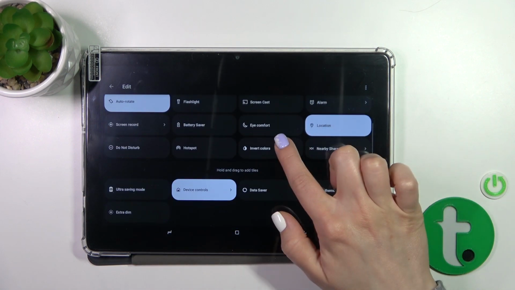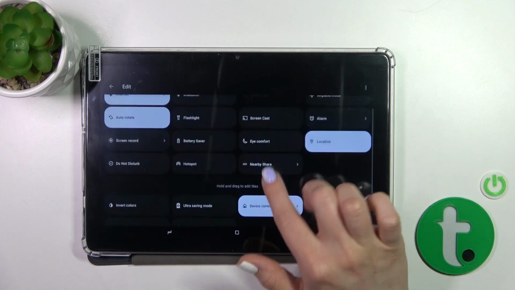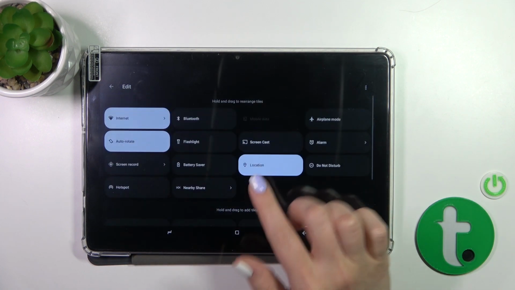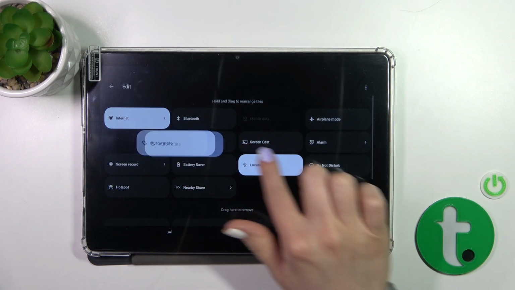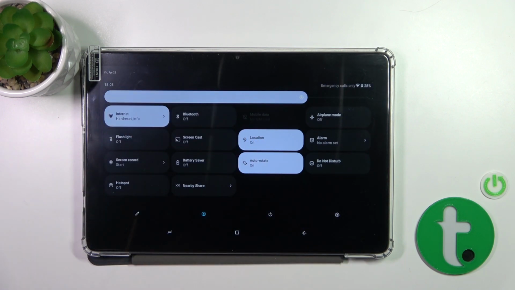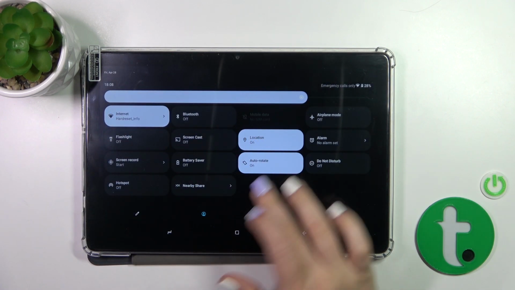To remove some of these options, we should just hold it and drag it down this way. And to change the positions of the icons on this panel, you should just hold it and drag it. Then just click to go back to save the changes, and that's it.